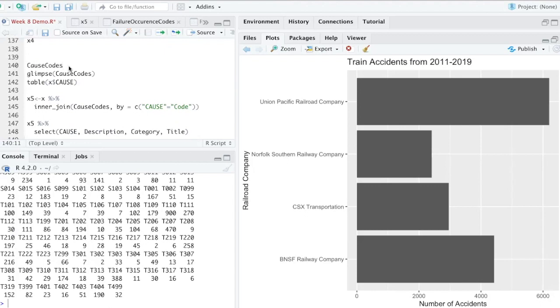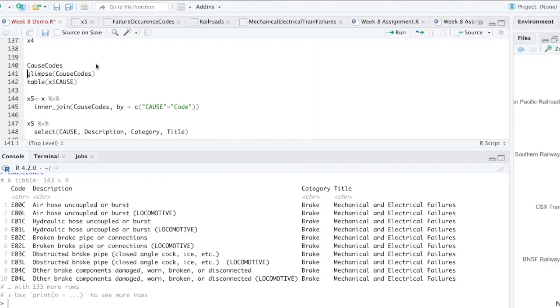One is the cause code, and the other one is our accidents database. In the accidents database, we do have this column called cause, and we want to link it to the full name of the cause instead of just some cause code. So under the cause codes, you've got this code number and a description, what category it is in, and then the larger title.